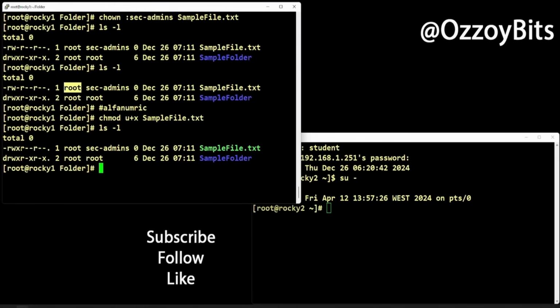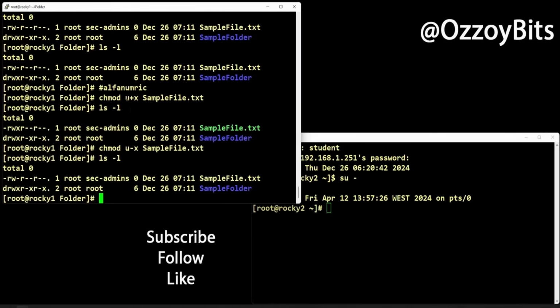The root user now has execute. Not too bad. If you want to remove it, you just need to remove it. There you go. The first one gave the permissions. The second one actually removed the permissions, and it's all fine and great.